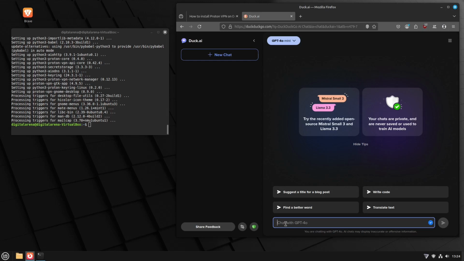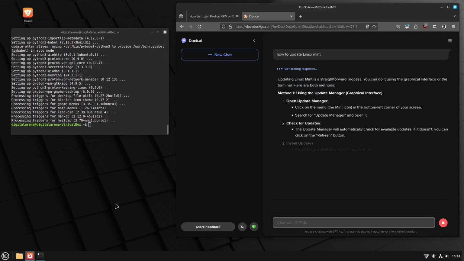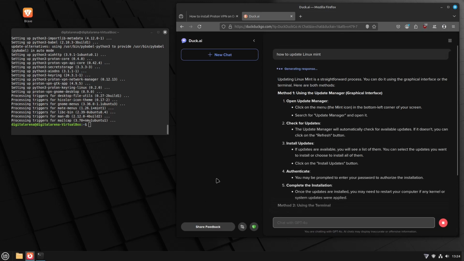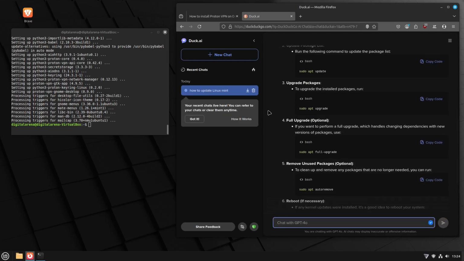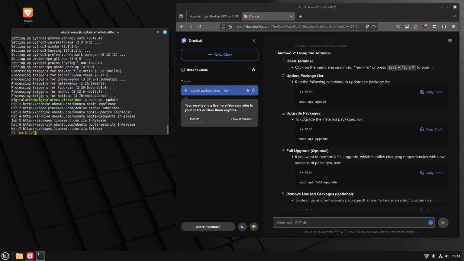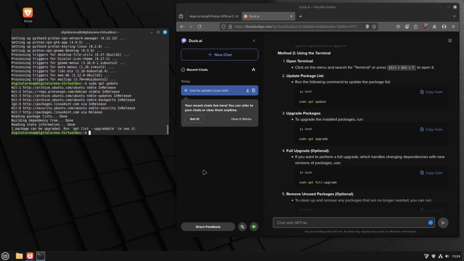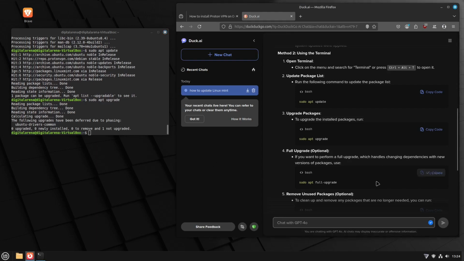For example, you can type in how to update Linux Mint. You can use any language to ask the question. You will receive answers in that specified language, while the commands will be, of course, in English. When you enter your question, you will receive instructions to follow, in other words, commands that you will need to copy back into the terminal and confirm by pressing enter.